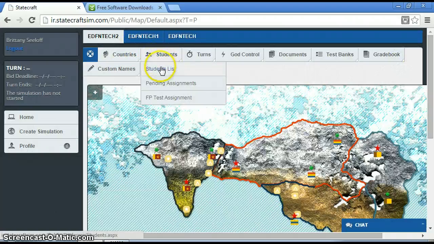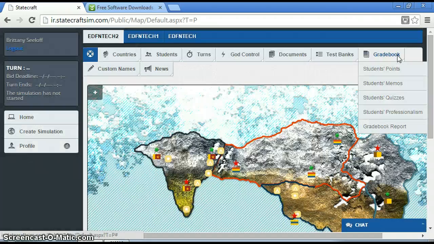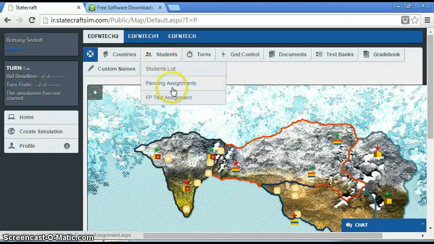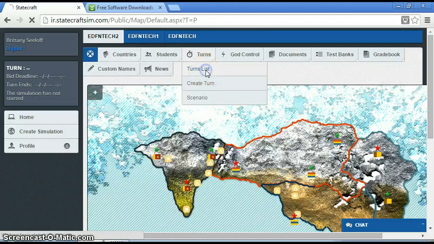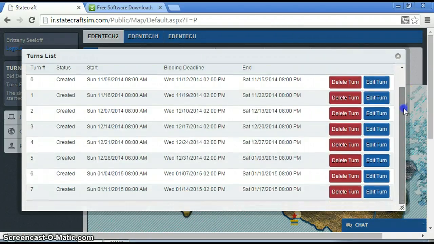A list of your students would pop up if you had them listed, and pending assignments and what they were assigned. Their turns list is again how many weeks your simulation goes. If you find out that your simulation is too long or the students are not liking it, so you want to edit it, you can do that, or you can delete your turns.